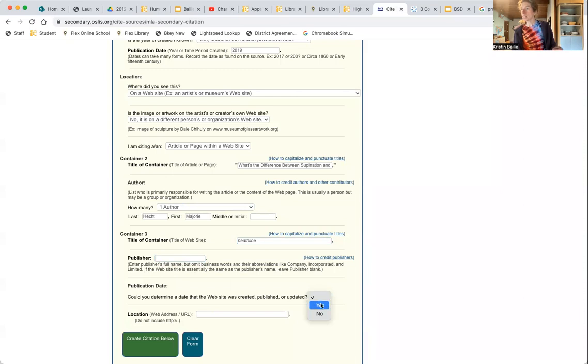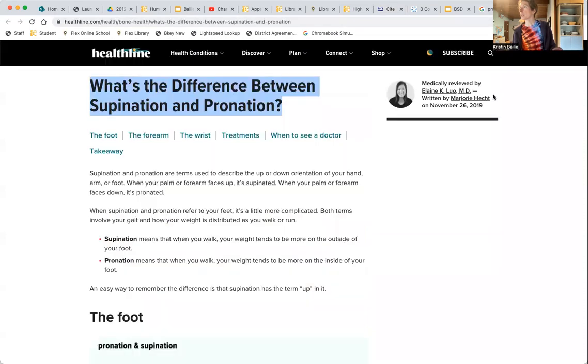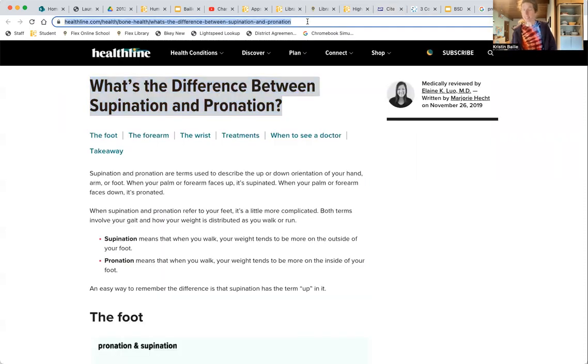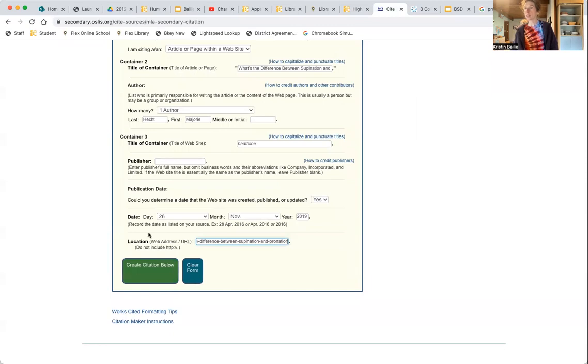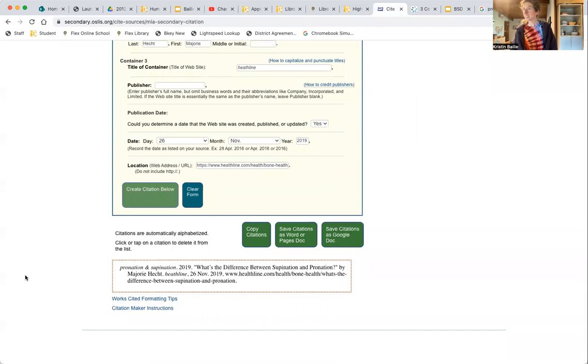When was this created or updated? It was created, and that was up here in the top right corner, November 26, 2019. So I'll put the 26th of November in 2019. And then I need the URL, and it states that I do not need to have the HTTP. Once I have all the information in the appropriate box, I'll click create citation below, and ta-da, there it is. So that's awesome. There's my citation.